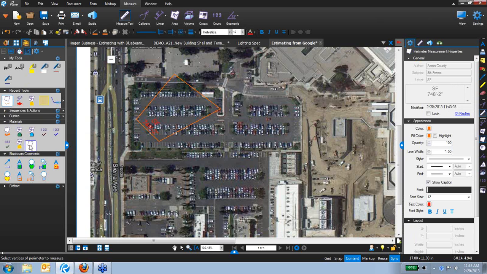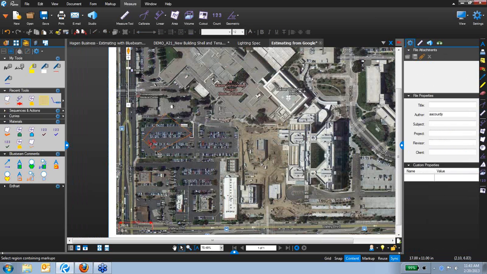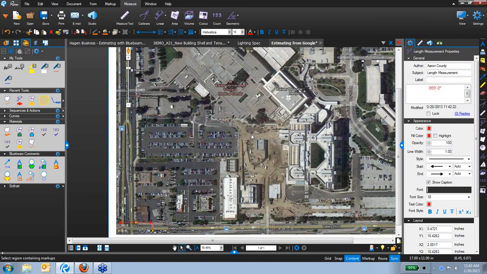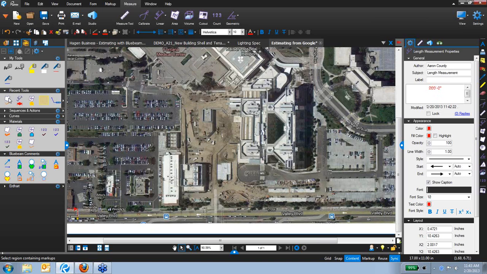Let's go ahead and drag this to my materials. I don't need this anymore now that I've built it. So let's delete it, and let's go ahead and figure out how much silt fence we need around Kaiser Fontana. So let's grab that and start estimating.